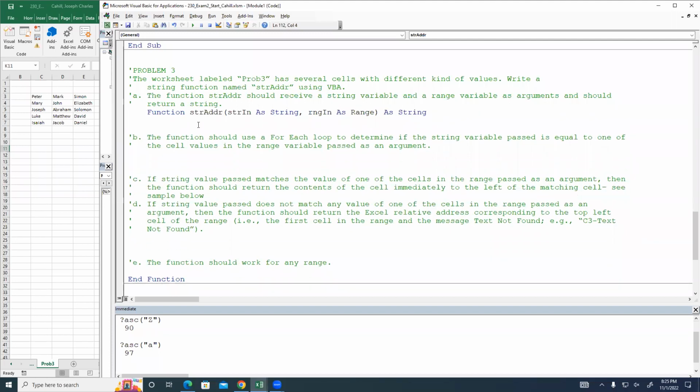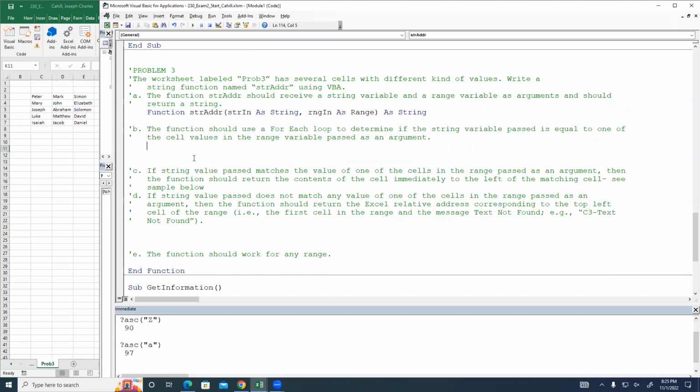Okay. So now we get to what it actually wants us to do. It says the function should use a for each loop to determine if the string variable passed is equal to one of the cell values in the range variable passed as an argument. So I can say for each, and then I have to have some kind of iterator to go through each cell within the range. So I'm just going to call that iterator cell. And I'll say for each cell in what range am I looking in?